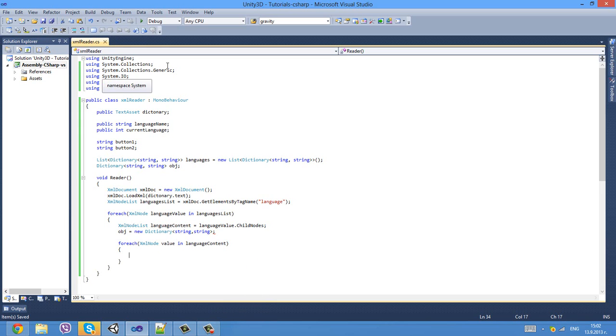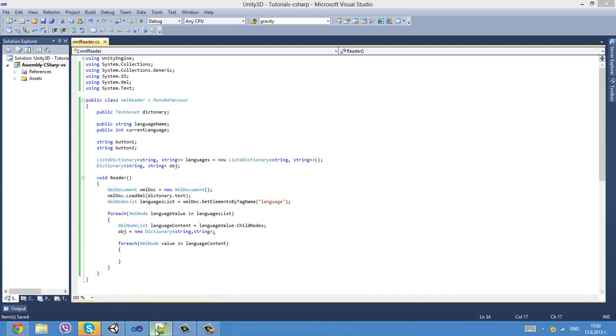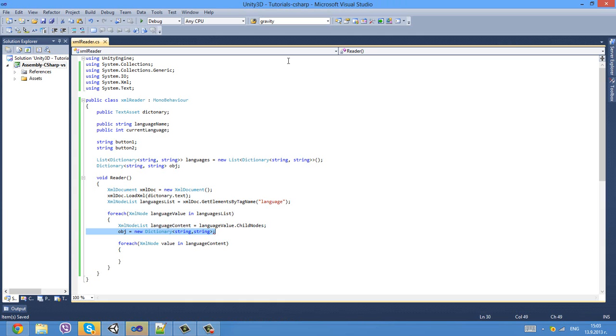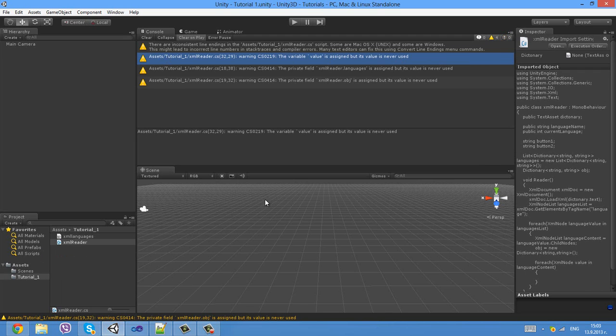Okay. Now we have to set the language XML file we are going to use. So where is it? Yep, I forgot these two. Okay, now wait a second.